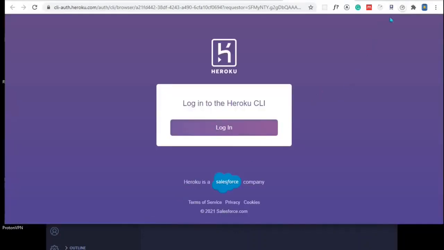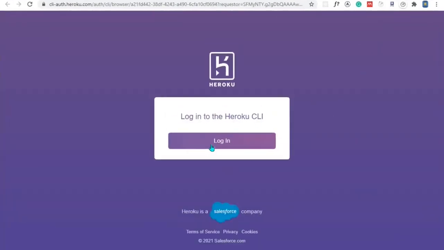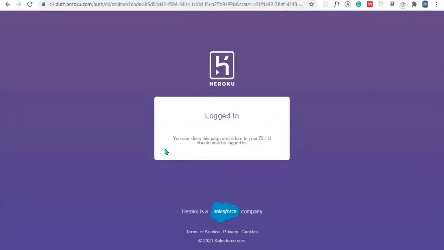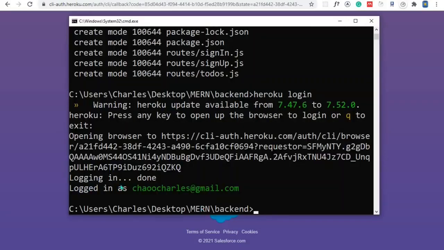So I have my browser opened here, and you only need to click login here, and now you can see you can close this page and return to Heroku CLI. It should now be logged in. So if I come back here, you can see now I am logged in as Chao Charles, and the next thing that we need to do is to add our remote repository to our local repository here.